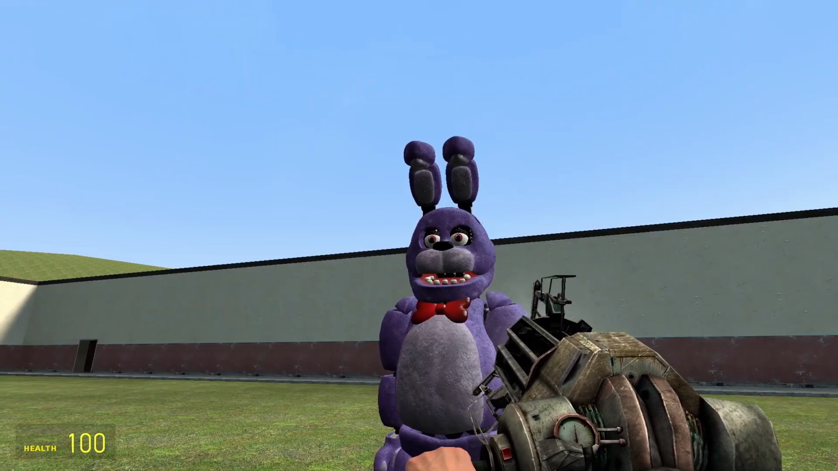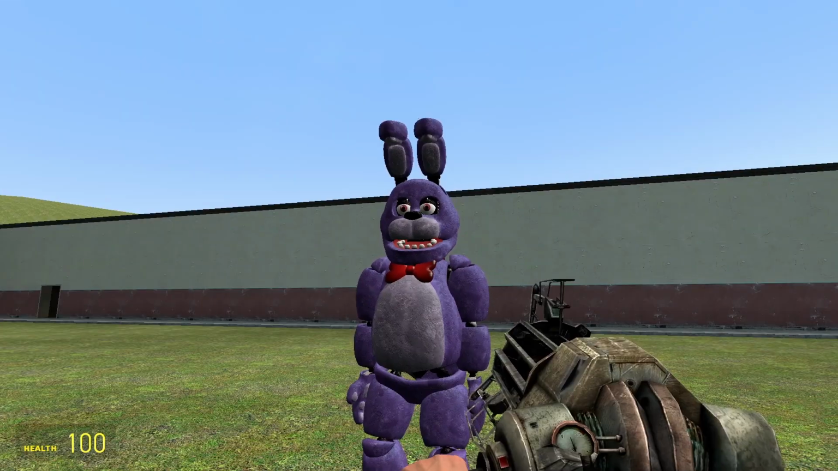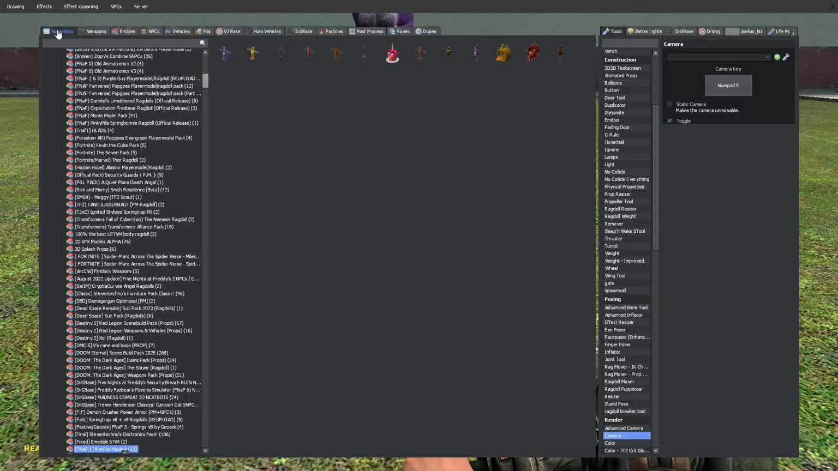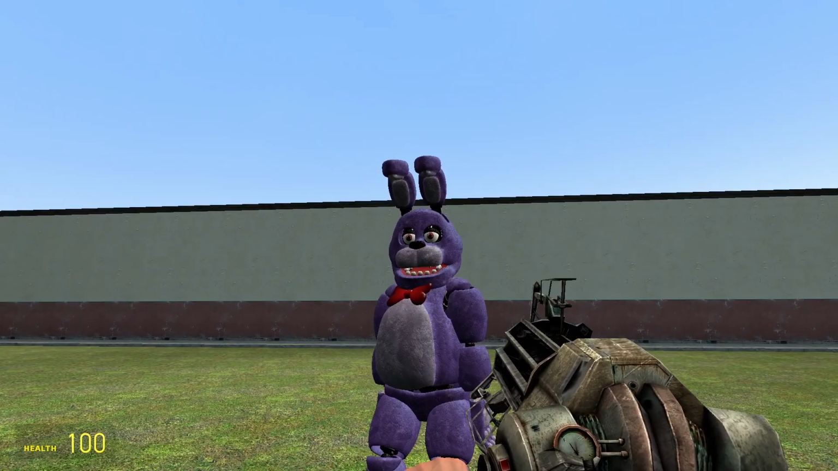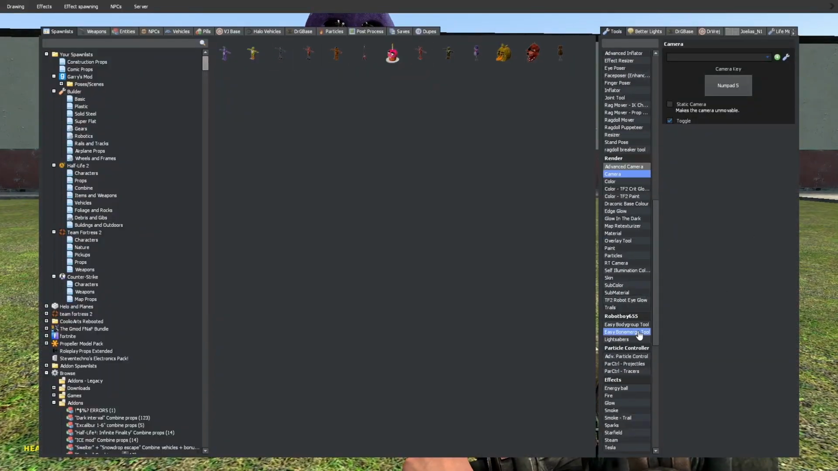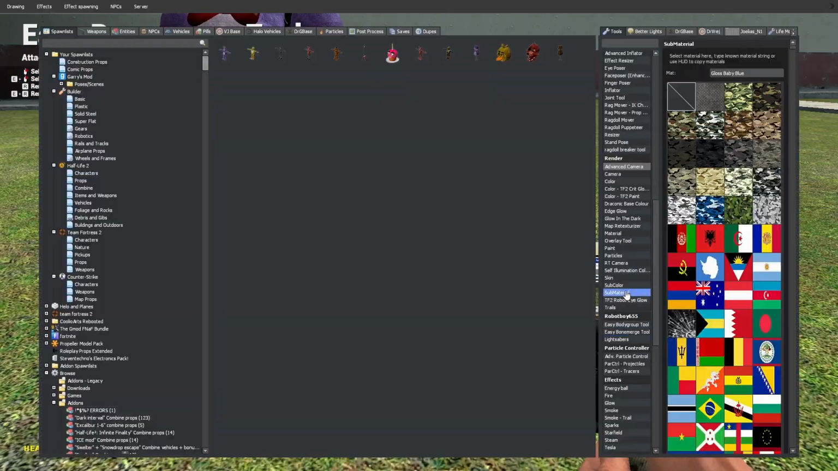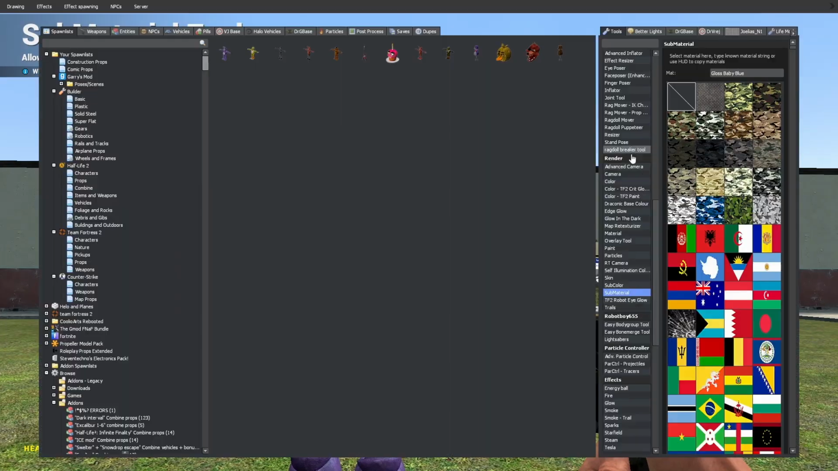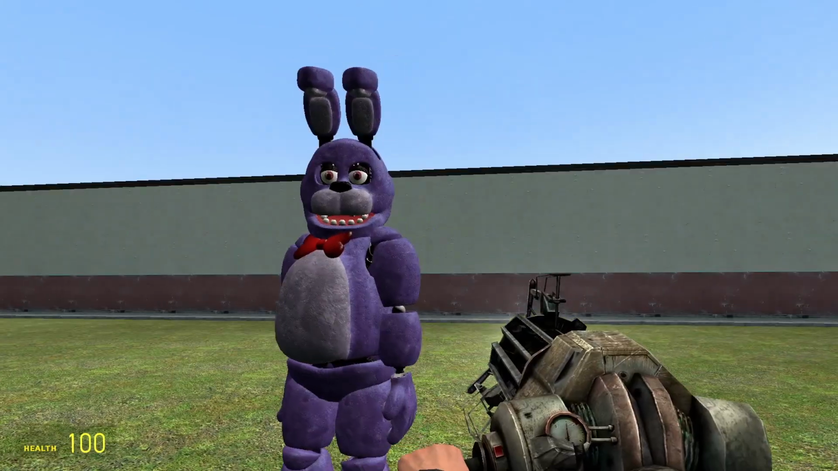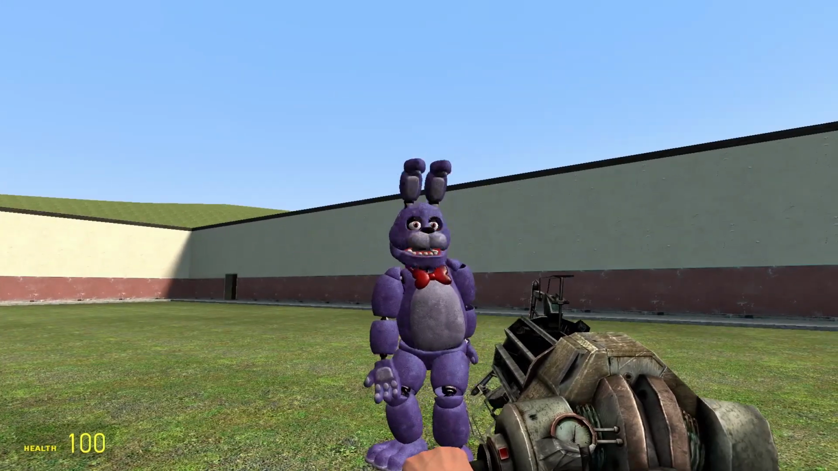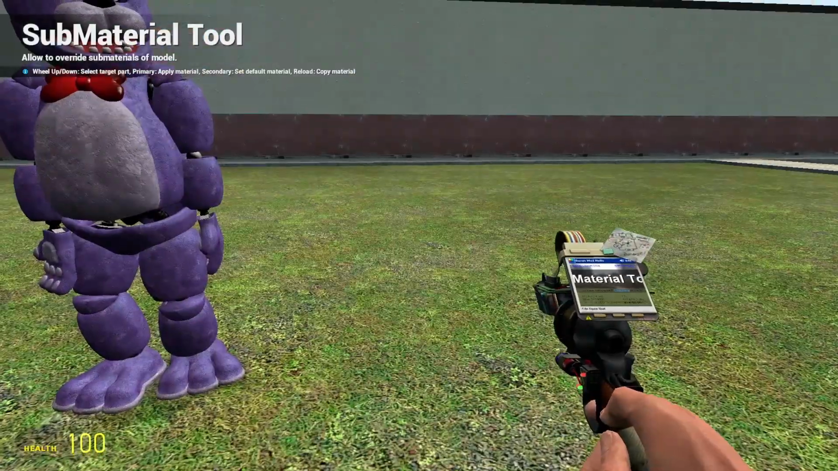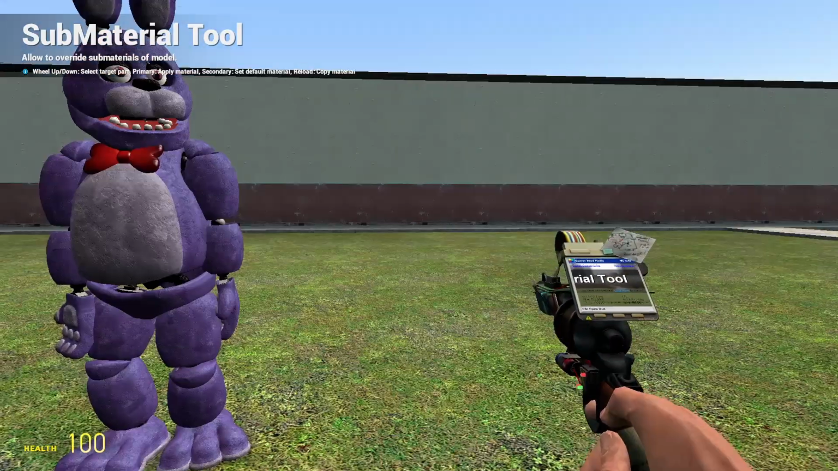So here we have a regular Barney that I picked up from the local data. How you put clothes on it is quite simple. All you need is the Easy Bone Merge tool, the Submaterial tool, and the Advanced Bone tool. And for the Submaterial tool, you need the FNAF OC material, whatever material that you want, and the Invisible material.